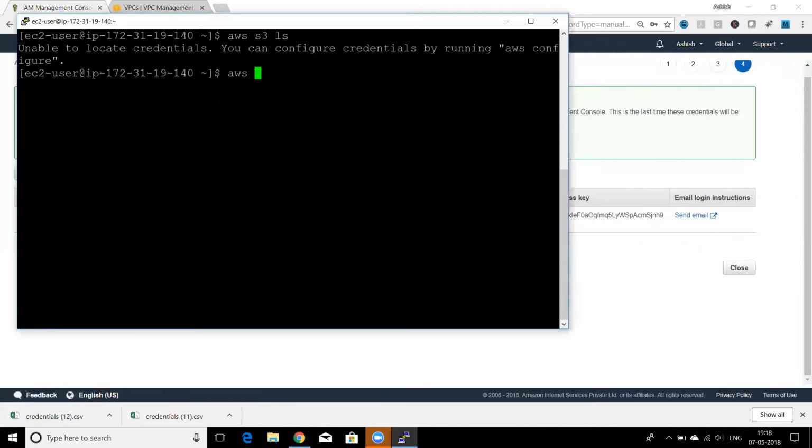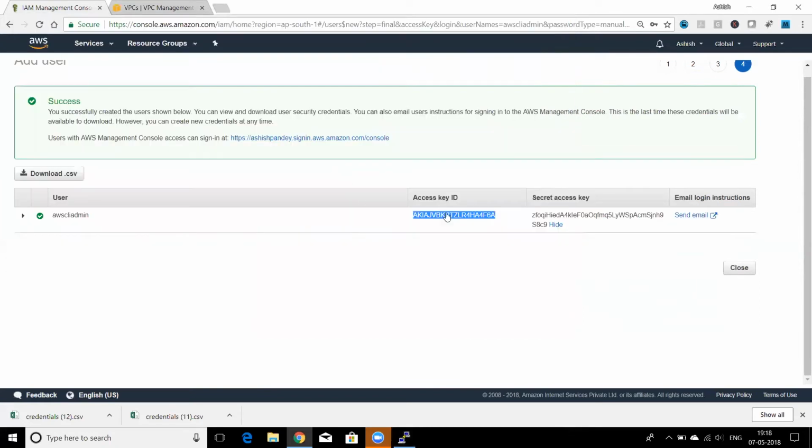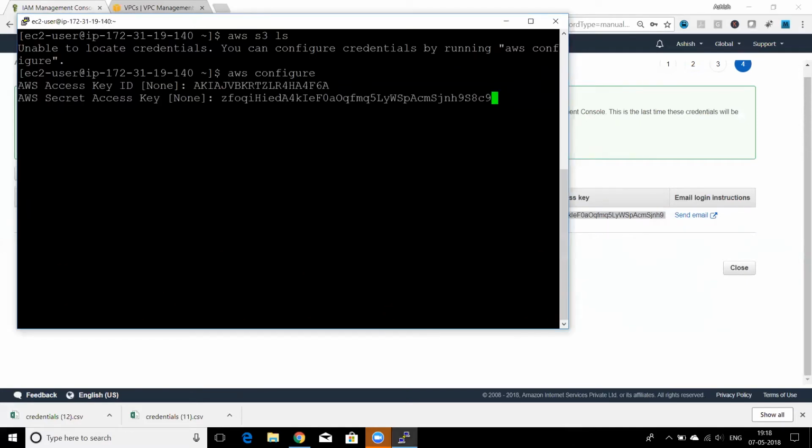So I'll just run the command AWS configure as suggested from the previous error message. So it is asking for AWS access key. So I'm pasting what we copied from console. And then it is asking for secret access key. I would copy that too and put it here.